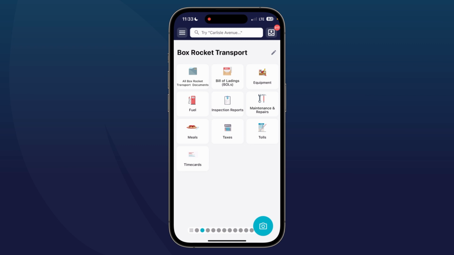Okay, you'll see here we have bill of ladings, equipment, fuel, inspection reports, maintenance and repairs, meals, taxes, tolls, and time cards. So you can certainly add more to this, or if you don't need any of these, let's say you don't want to keep record of your time cards, you can delete that.